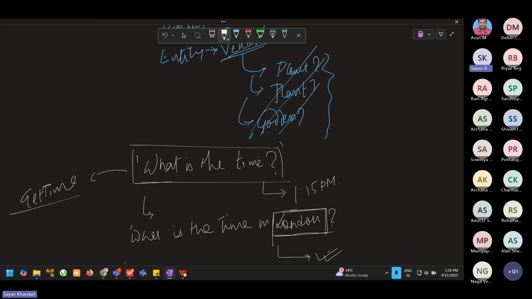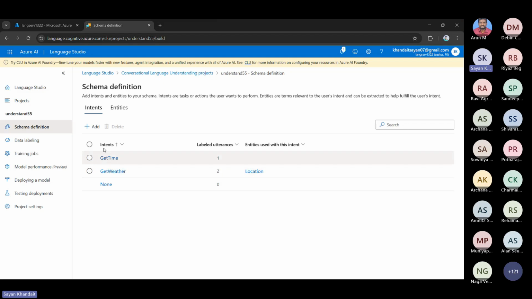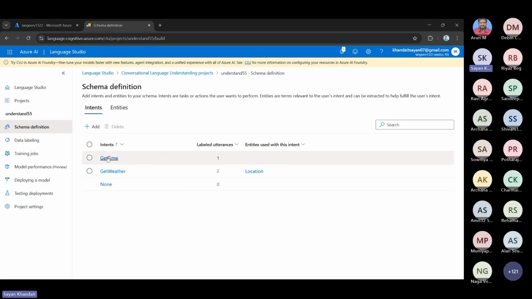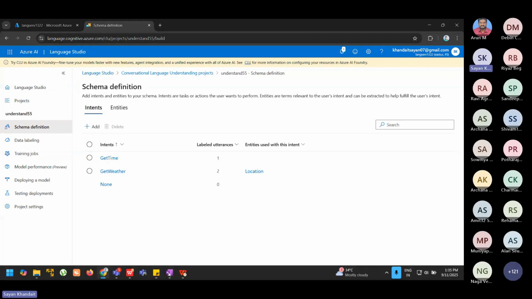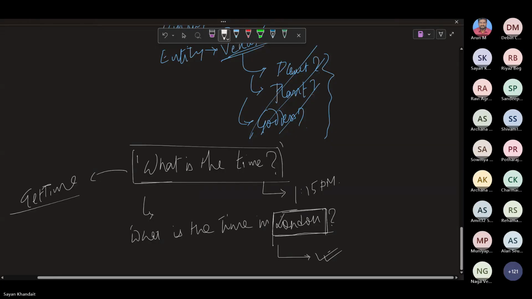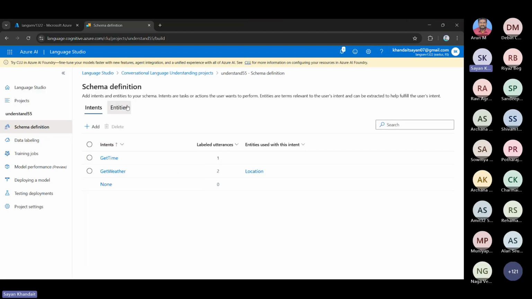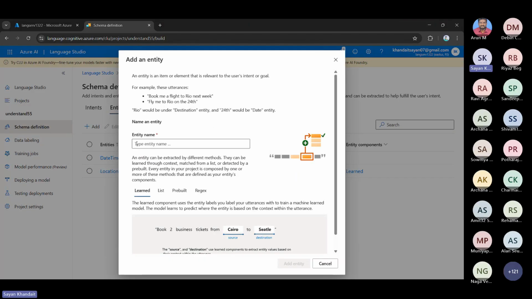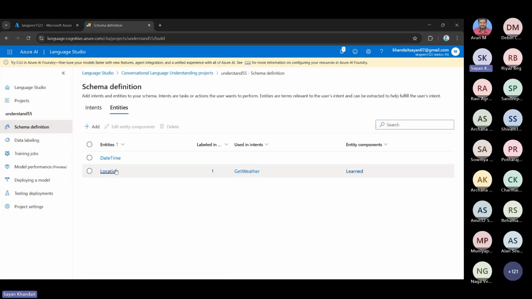So this particular intent can be added to the Language Studio by going to the intent tab, clicking on the add button and simply adding the name of the intent and clicking on the add intent button. It will be added like this. Similarly, here we have an entity present as well, London. This entity is a location entity. So that can be added as well under the entities tab. So here you can click on the add entity button and you can go ahead and add the name of an entity and it will be added like this.